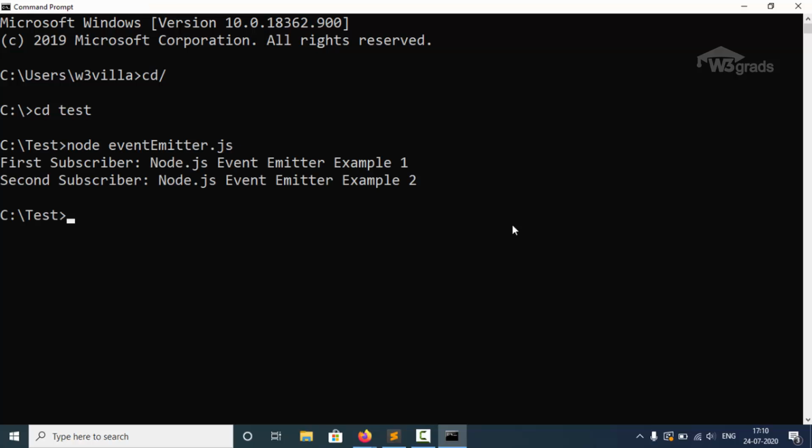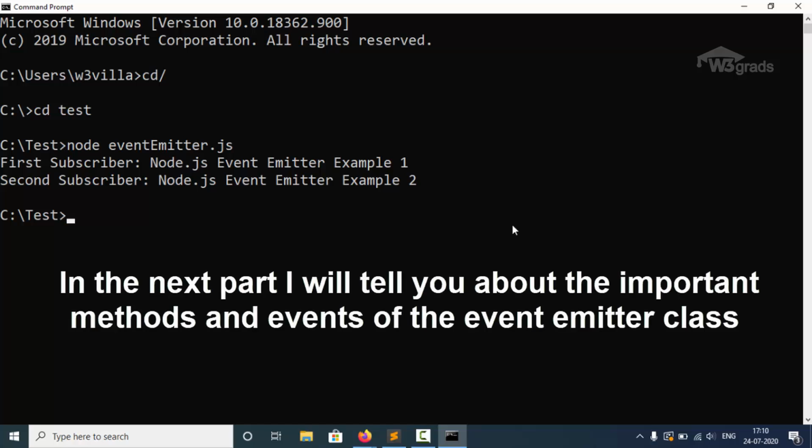I will see the output as first subscriber, Node.js event emitter example 1, and second subscriber, Node.js event emitter example 2. So, this is how you can subscribe and raise any custom events in Node.js using the event emitter class. With this, I will conclude this first part of the event emitter video. In the next part, I will tell you about the important methods and events of the event emitter class.